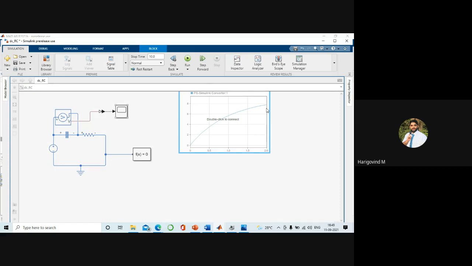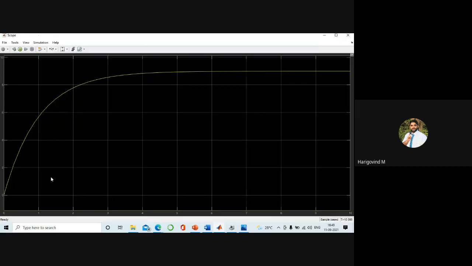This is the equation. We are getting some equation. If you click that, this is how the capacitor is charging. This is how the voltage across the capacitor is rising. Due to the transient effect of the capacitor, there is a delay.